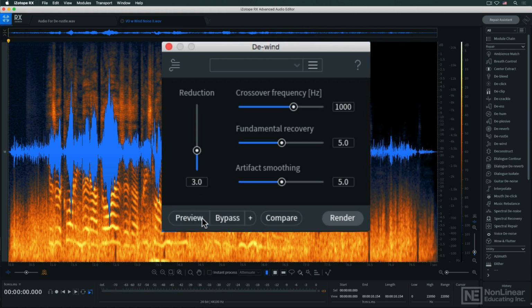Okay, it reduced the wind slightly, but since the wind in this recording is pretty bad, it'll probably need a more aggressive approach. The reduction slider, naturally, determines how aggressive the algorithm will be in reducing the level of the wind. Higher settings will push it down more, but risk affecting the tone of the voice more as well.